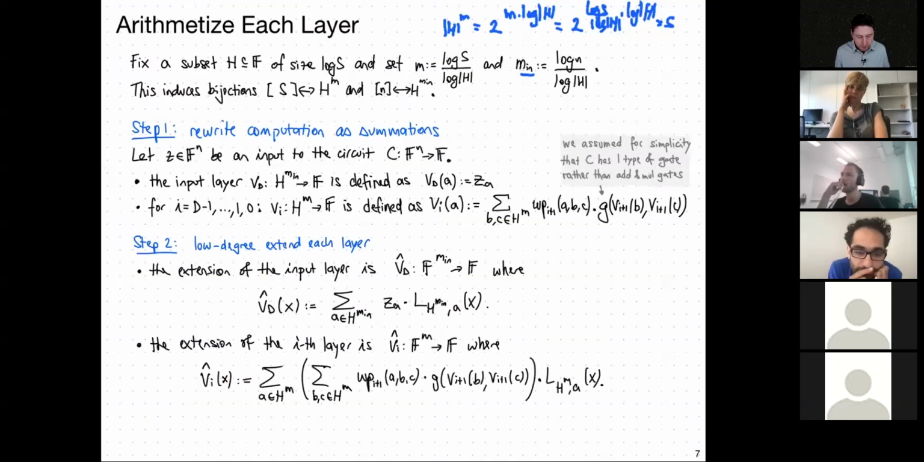An extension of the ith layer is similar. What we're going to do is we're going to extend this expression, right? So we have this thing, it's evaluated at A, and we're going to have to consider all possible choices of A, like we did here, okay? And we put here the value VI of A, right? So this is VI of A, right? So we have extended. This is a polynomial that extends the values on the ith layer.